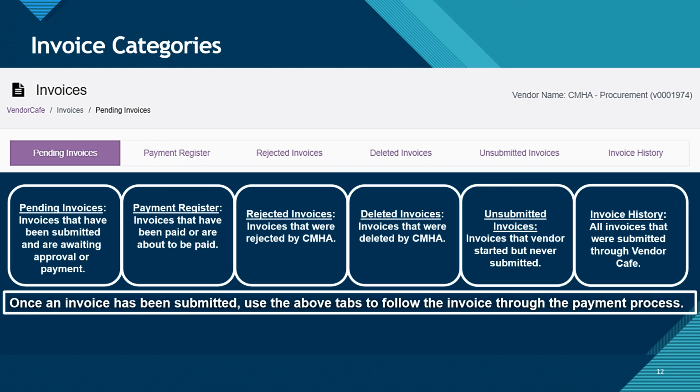This slide details the different tabs within the invoice section. You can use these tabs to follow your invoice through the payment process. When you first submit the invoice, it will land in pending invoices. Once it is approved for payment or gets paid, it will move to the payment register. The Rejected and Deleted Invoices tab lists those invoices which may have been rejected or deleted by CMHA.